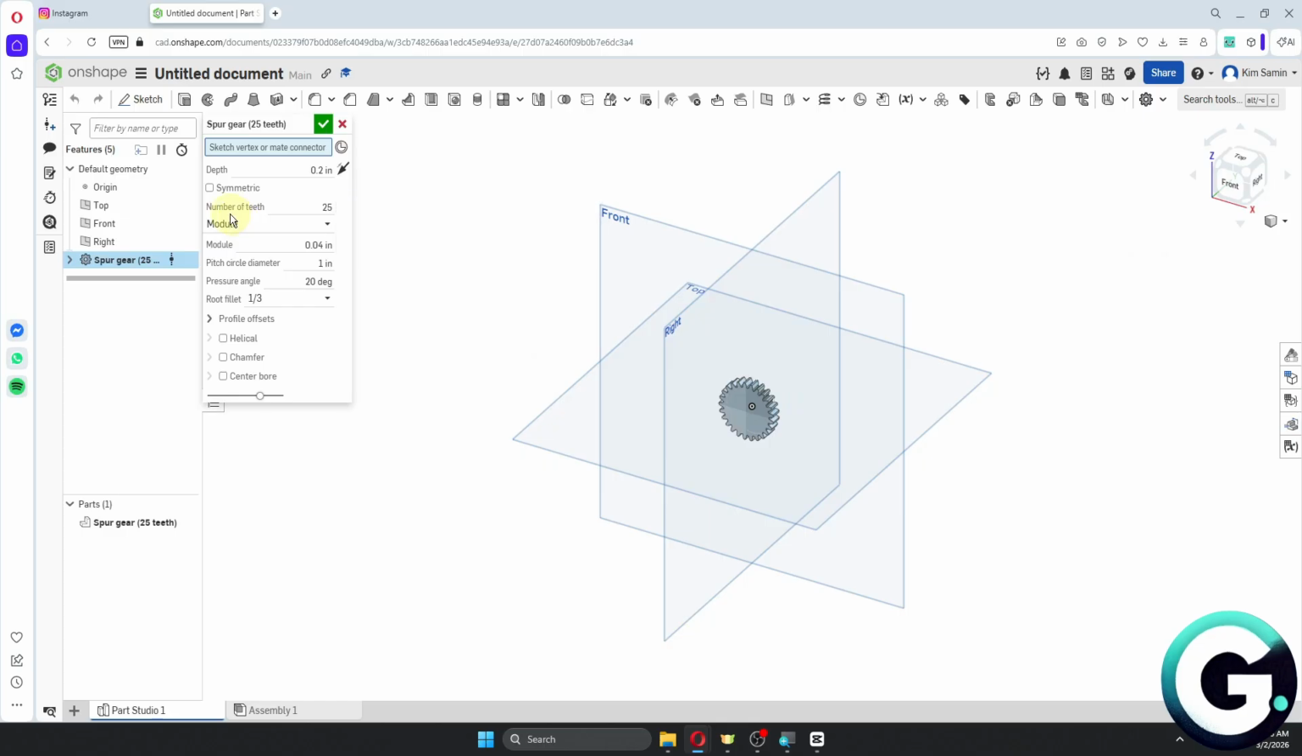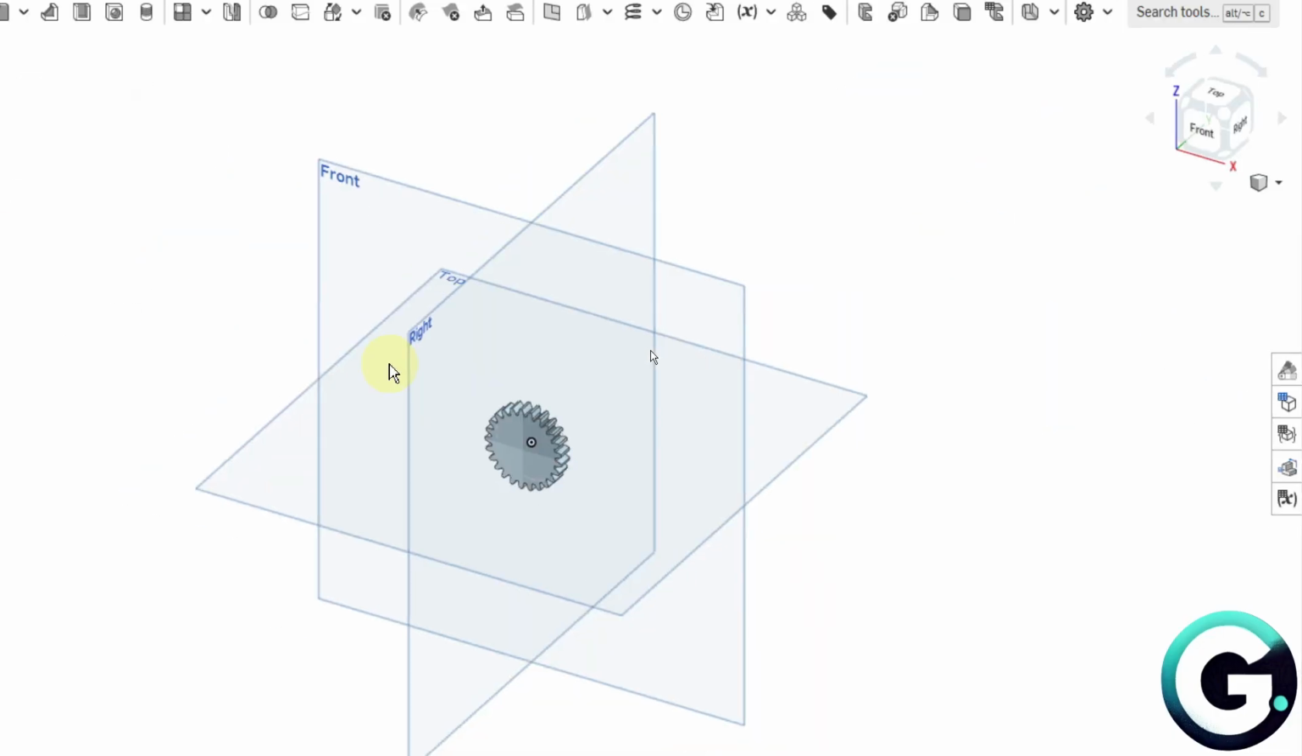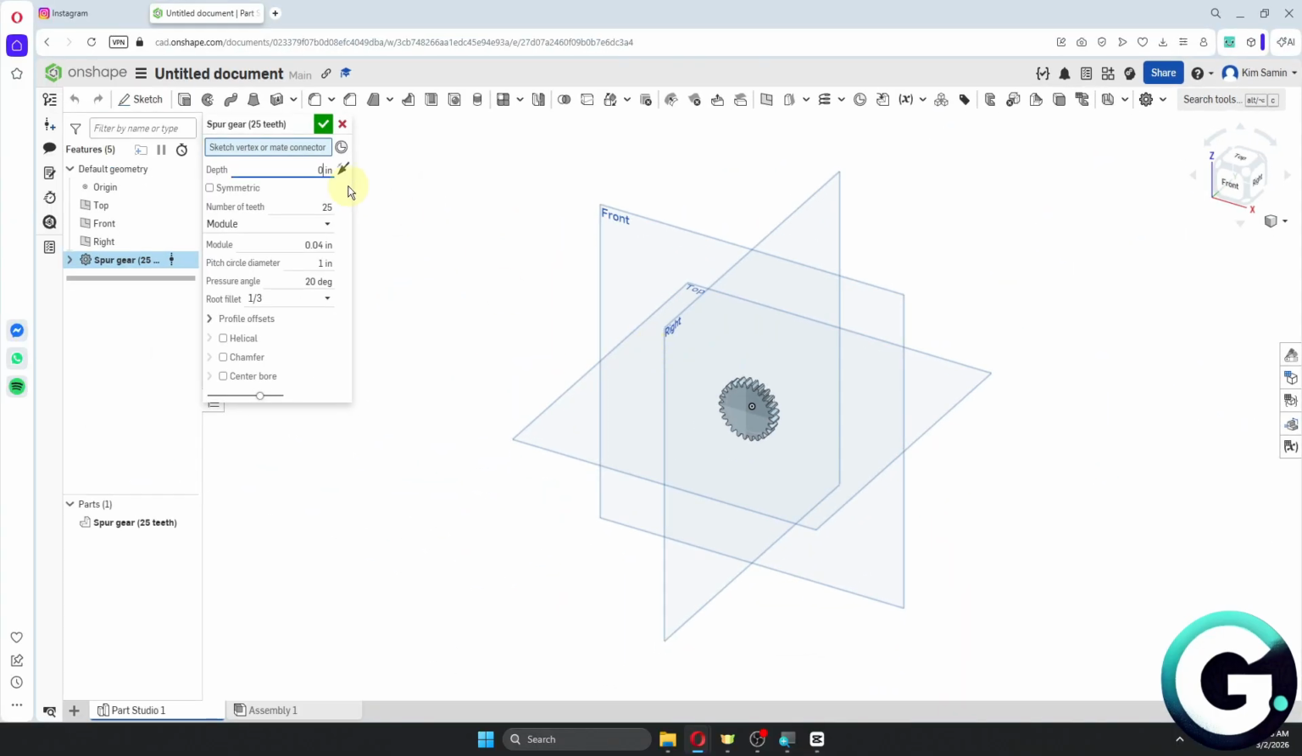Now, basically, once you have added your gear, you can adjust the depth. Maybe you want something like 0.2 inches. You can just customize this according to your preference. In my case, I will make it 2 inches, which is very big, but since it's only a tutorial and a demonstration, I'm fine with that.